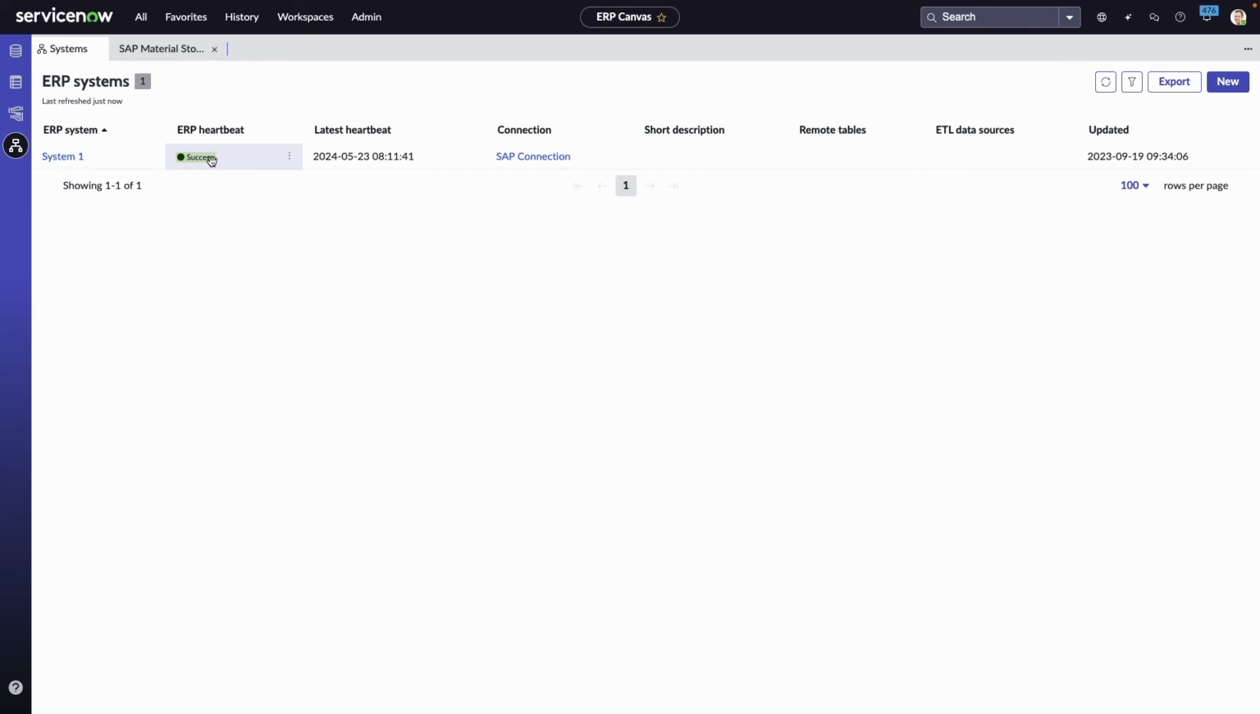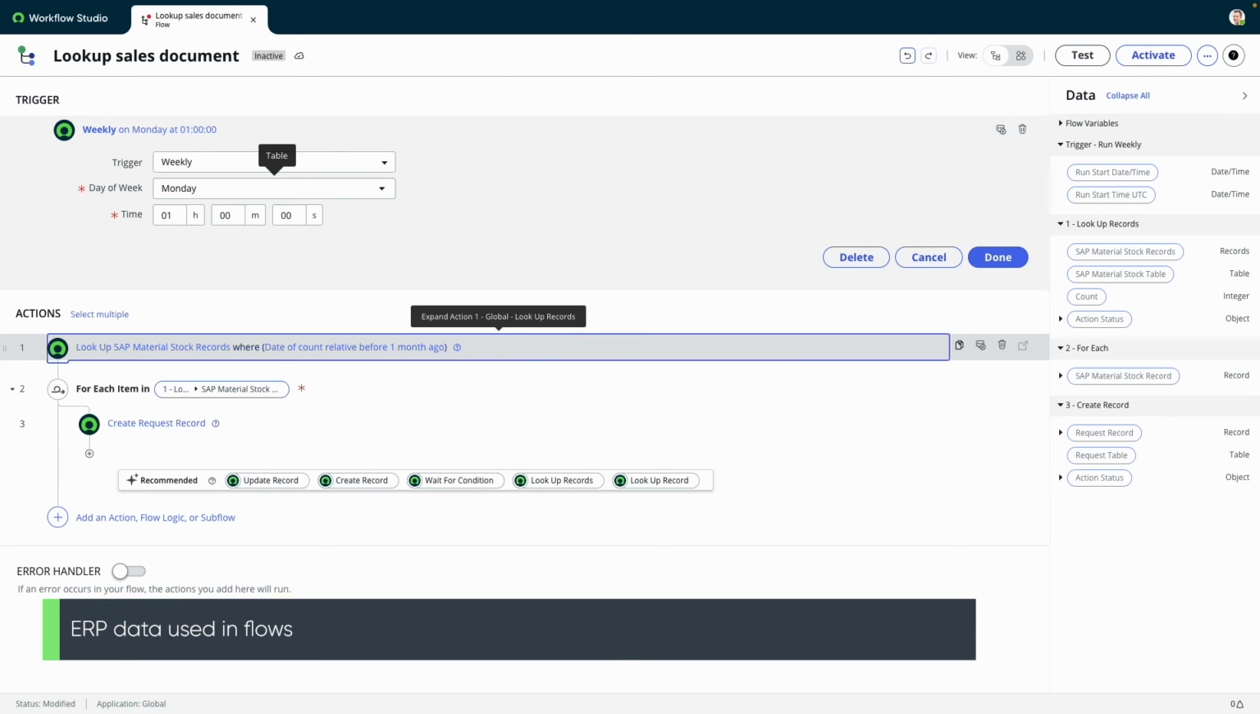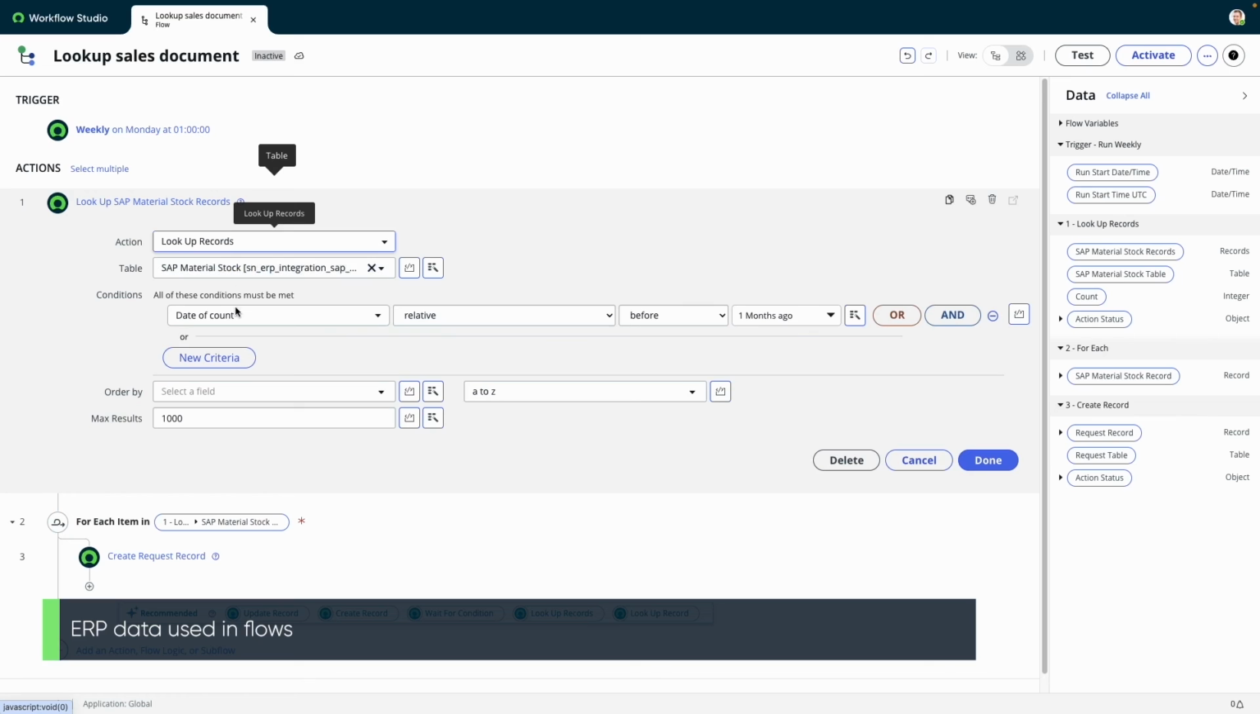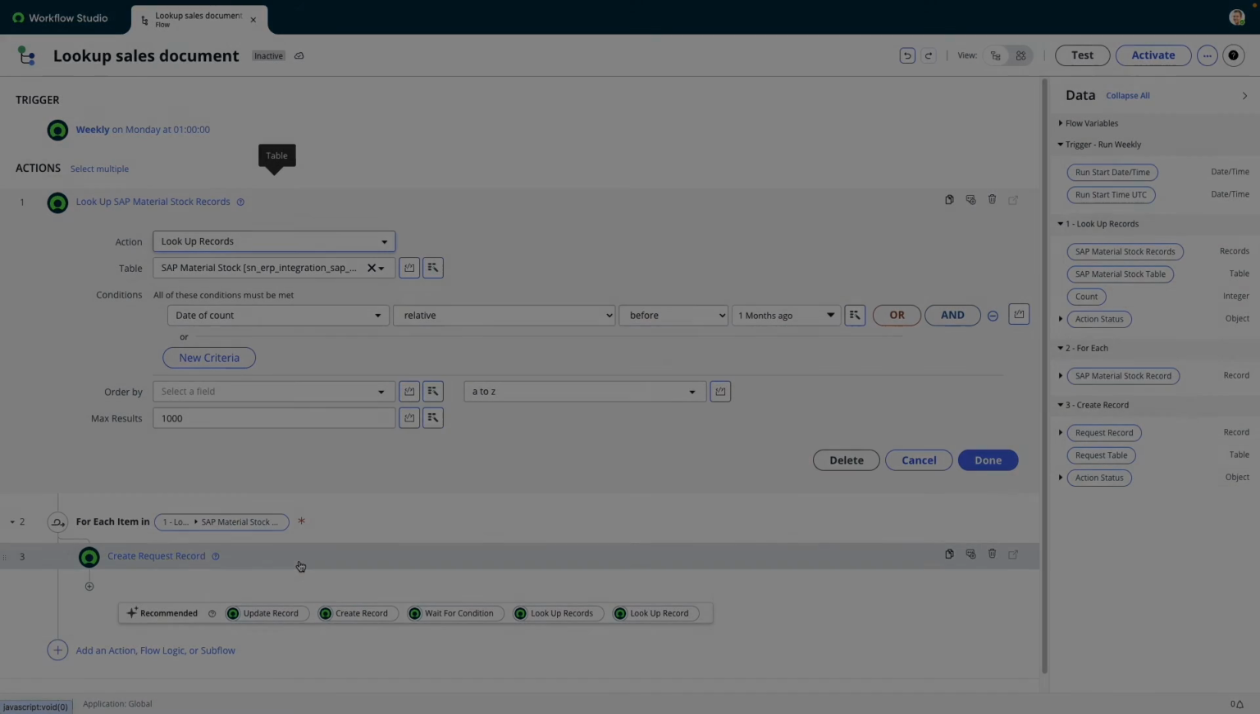The ERP Systems tab shows connection health back to the ERP system. Developers can build automations directly by including ERP Canvas tables in their workflows. This is an example of a scheduled flow checking when stock counts were last updated, and raising a request if they haven't been updated in the last 4 weeks.